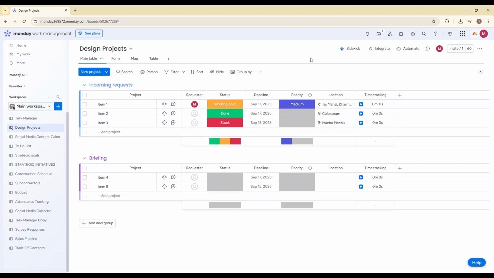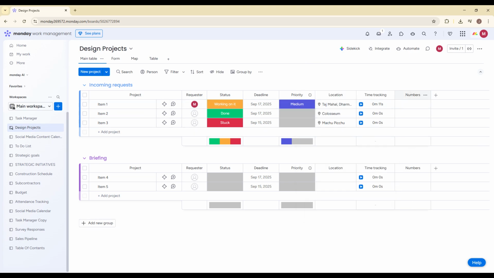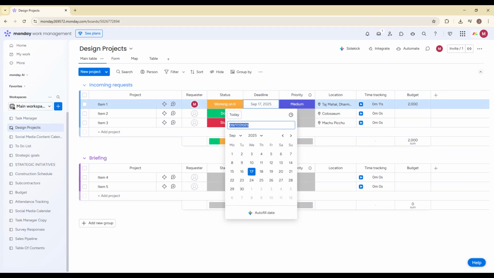You can also use a drop-down column if you want more customizable segments. Then add a numbers column if you want to calculate totals, such as budget amounts, hours, or quantities. Make sure your board is filled with accurate data, because your pie chart will directly reflect whatever is inside these columns. Once your board is ready, the next step is to open or create a dashboard.